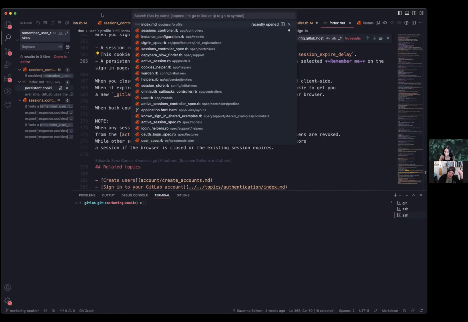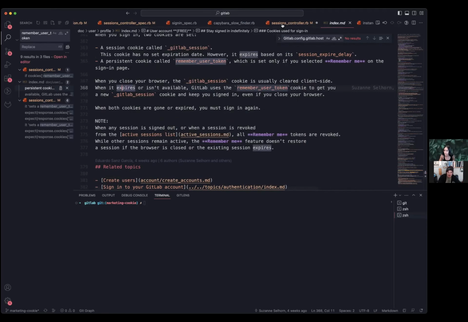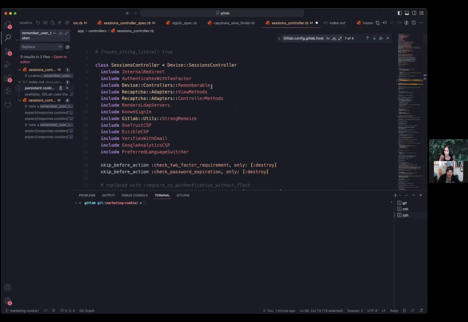Wait, does rememberable really apply to the controller? Because the docs seem to suggest it should be applied to the user. Is it applied to the sessions controller? I thought so. Do we reference remember? Oh, this is the controller. Oh, I'm not in the right place. Okay, got it. I was looking at the model stuff. All right.